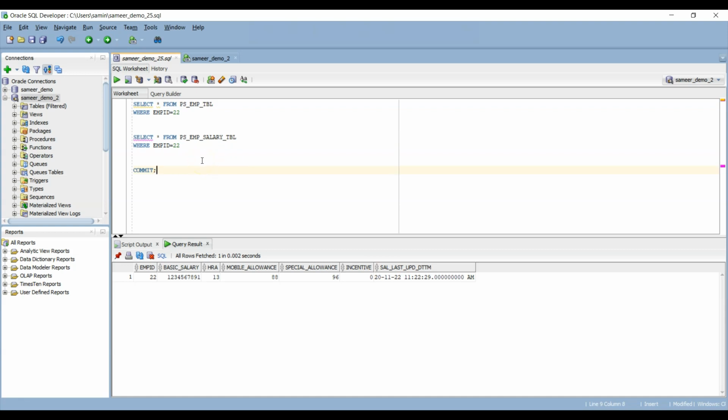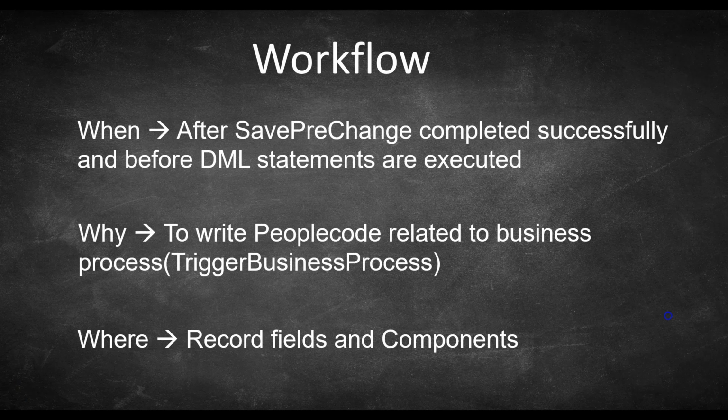Now, let us move to the next PeopleCode event, which is Workflow. The Workflow PeopleCode event is triggered after the SavePreChange event completes successfully and before the DML statements, that is insert, update or delete, are executed. So we use the Workflow PeopleCode event to write PeopleCode related to business processes, such as trigger business process, which is one of the most commonly used functions in the PeopleSoft system.